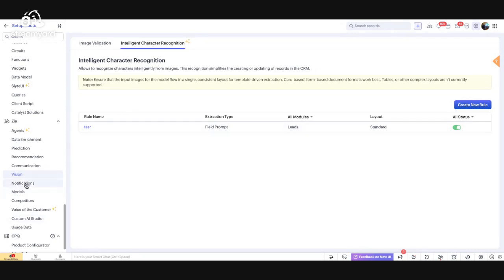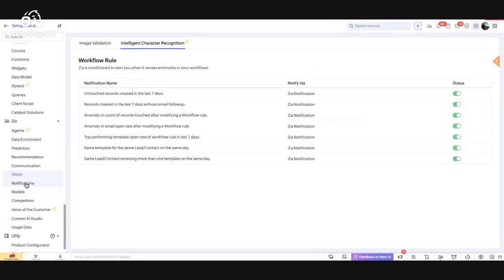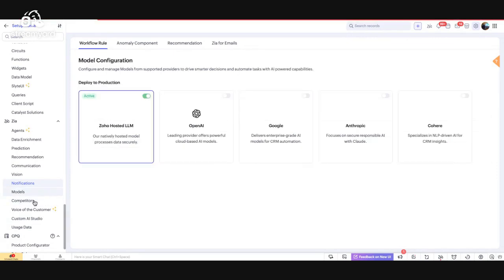Then we have notifications, so we can set up notifications using Zia, like workflow rules. For example, Zia for emails: if in the last seven days a certain follow-up hasn't been replied to, or a certain lead hasn't been touched, it automatically finds that. It also helps you detect anomalies and gives recommendations. And then we have the models, which we will come to shortly.